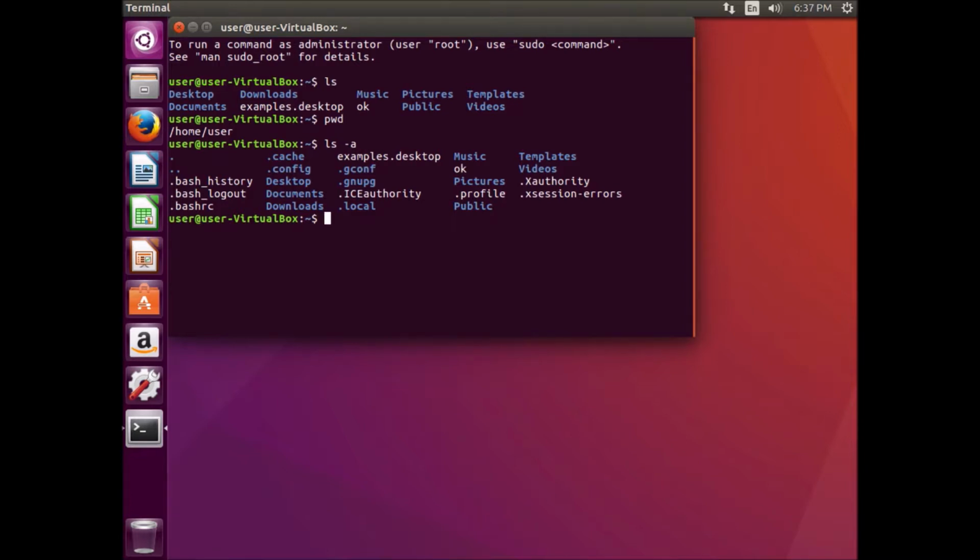To change your working directory to another place, you can use cd. If you want to go into a folder, let's say downloads, you would do cd downloads. This is case sensitive. And then let's check out what's in downloads by doing ls. Nothing.